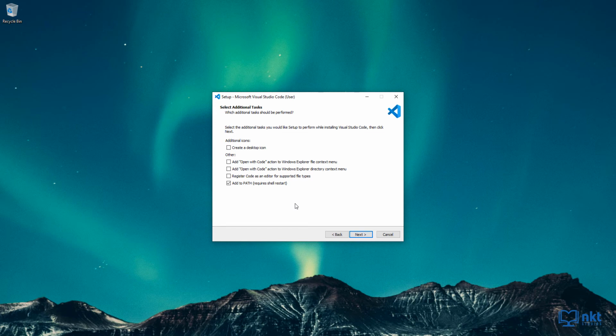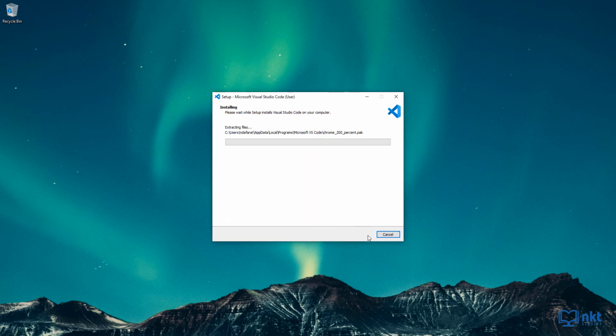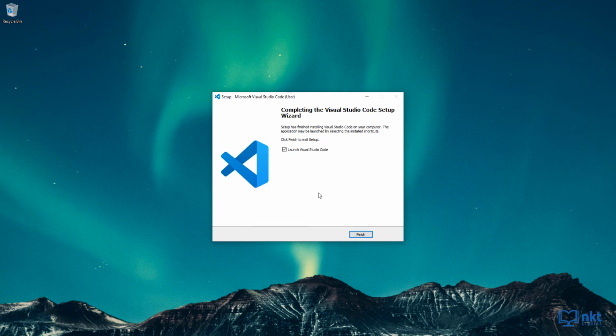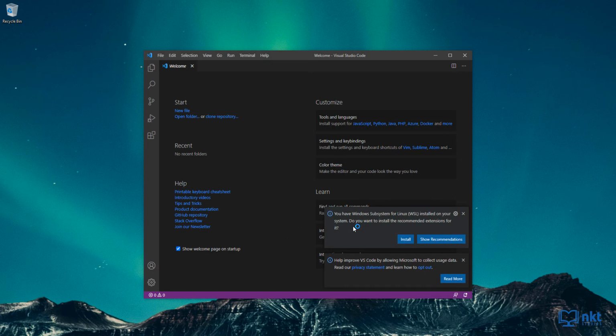But I'm going to select the Open with Code actions. This allows you to right-click on a file or a folder and then choose Open with VS Code. Also make sure that path is selected and then click on Next. Now just verify that everything is okay and then click on Install to start the installation. When it's done, it will show you the finished dialog with Launch Visual Studio Code selected. We do want to launch Visual Studio Code, so just click on Finish, which will open up VS Code. Just make it full screen and then we'll be ready to create our HTML pages.